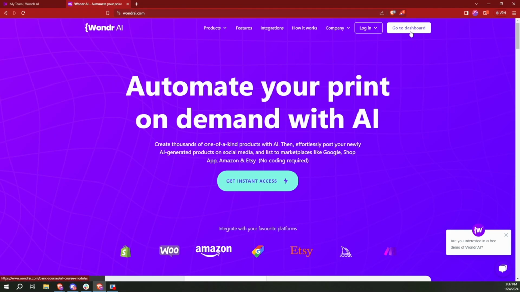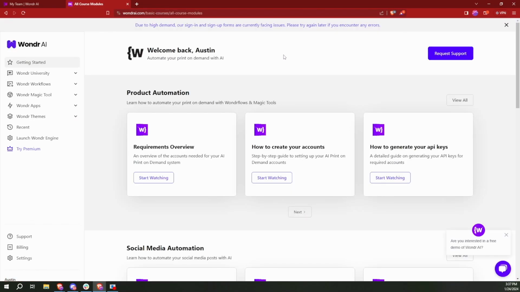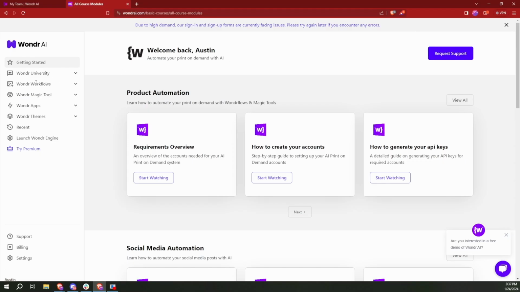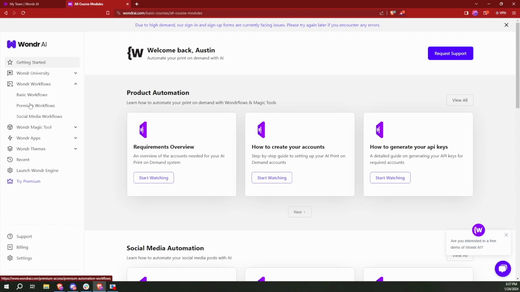Wondrflow.com, click Login Wondrflow AI, or click Go to Dashboard if you're already logged in. Come over to the left side and click Wondr Workflows and select from the workflows. I'll go to Premium Workflows.